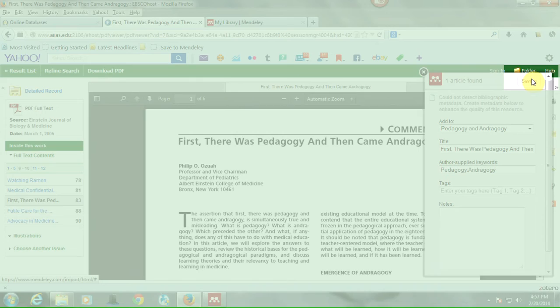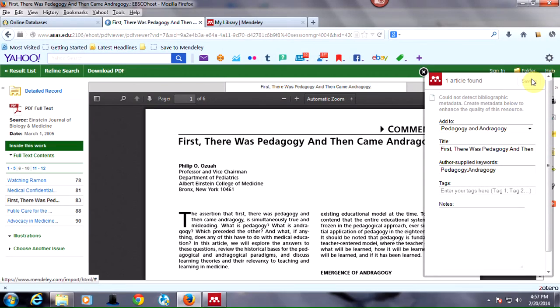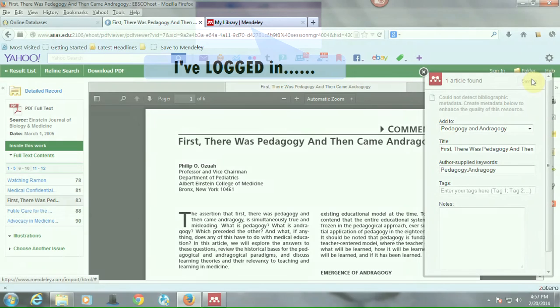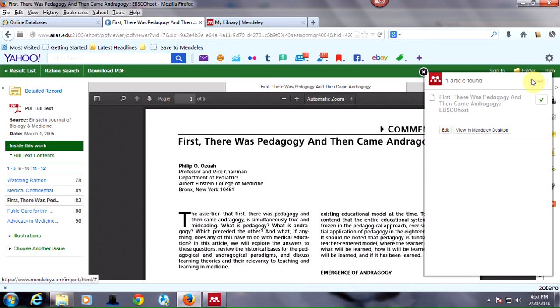Now here comes the difference. I would just like you to look at the screen carefully. You will notice that my Mendeley web account is open, or I have logged into my Mendeley web account before. Therefore, almost immediately you will see the green check mark indicating that this document has been saved to my Mendeley web account.